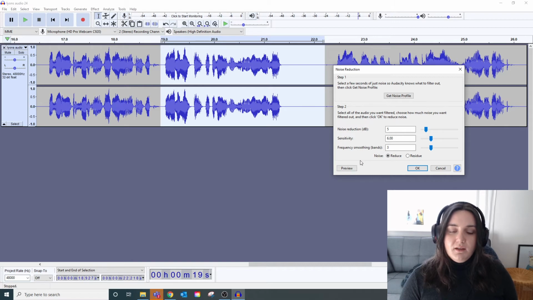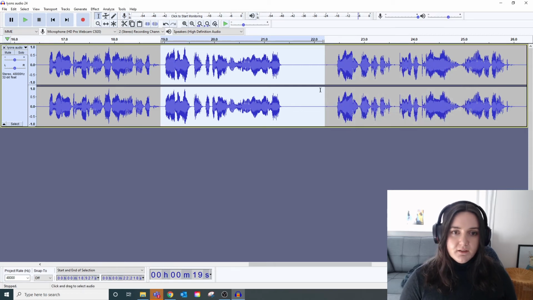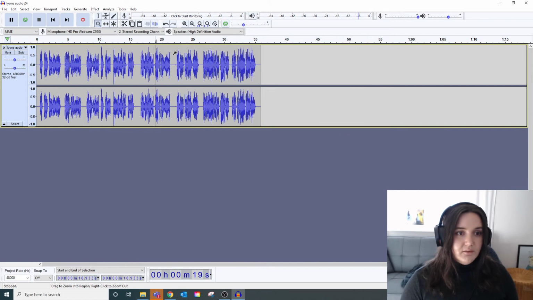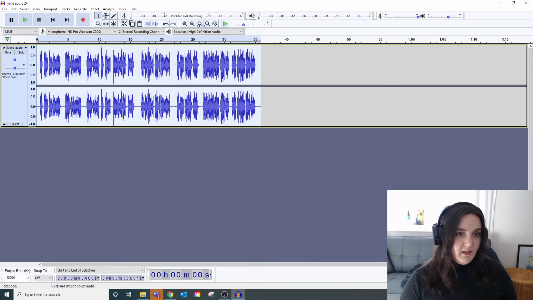If you preview it again, and if it sounds good, then just cancel out of here. And we'll want to select the whole track. So you can either zoom out to see everything and then select it all, or you can just hit Control A and it'll select all.